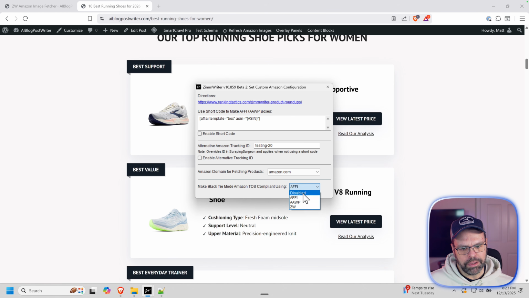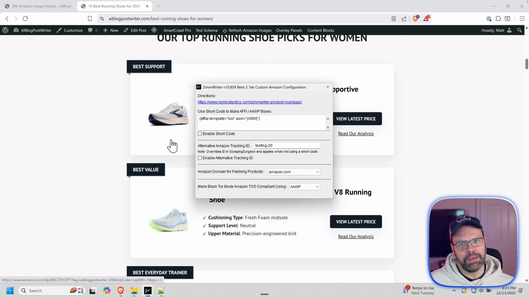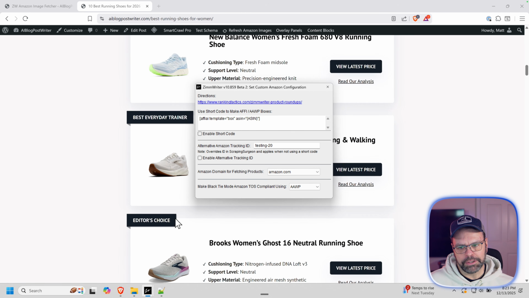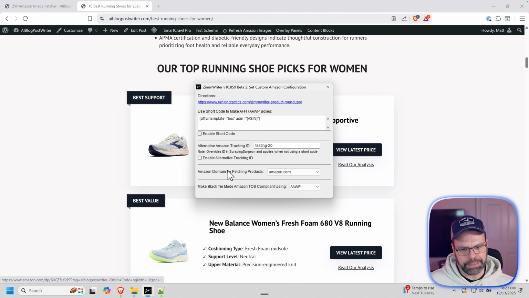All right, now some people also have an AAWP plugin, a license to that, and it does the same exact thing from a ZimmWriter black tie perspective. It will use Amazon's API to pull those images and then pop them right in here. And as far as the images go, you'll be terms of service compliant.